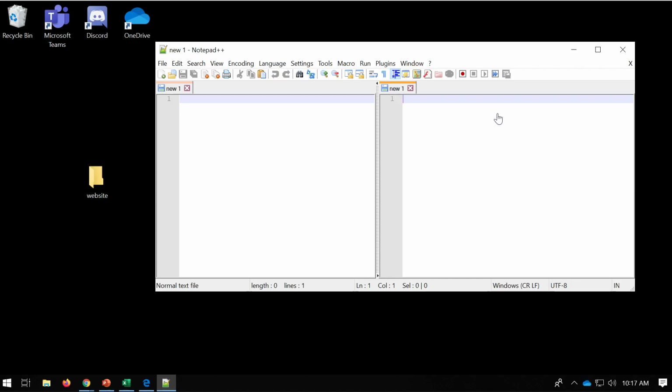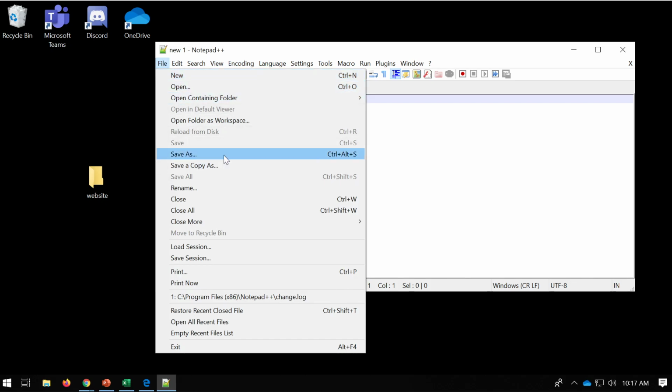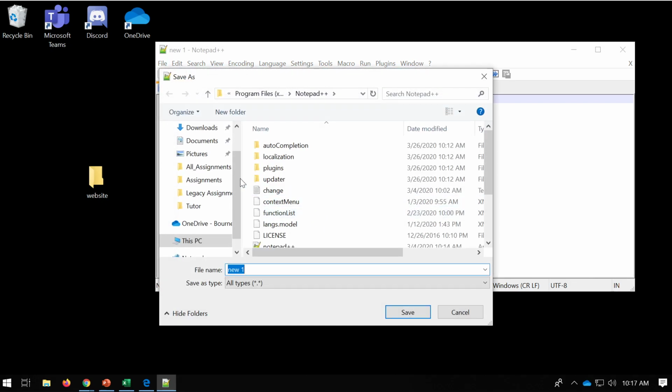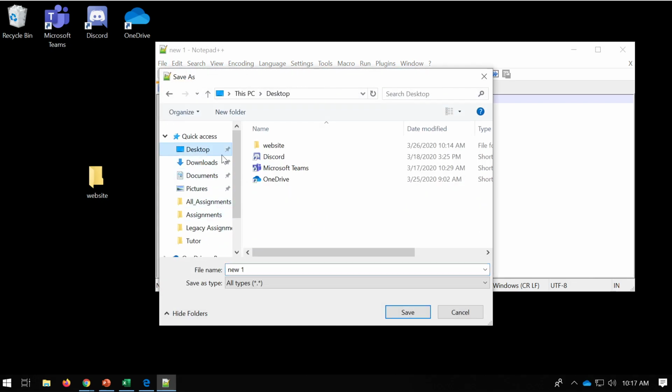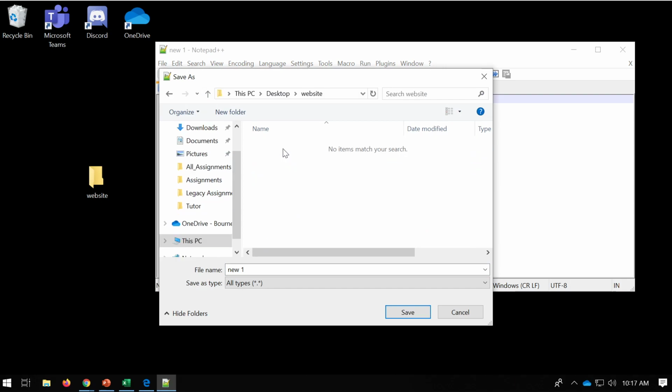So next up, we now need to get building our web page. So probably the first thing we want to do is to build a very simple HTML page. So let's just get rid of this, assuming you're in this view. Let's just save this. So we're going to save this onto our desktop inside the folder that I've already made called website, and I'm going to call this index.html.